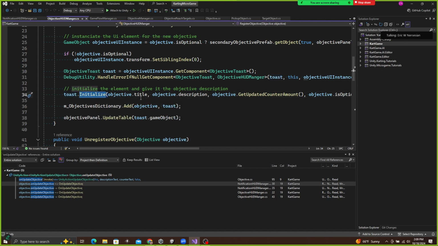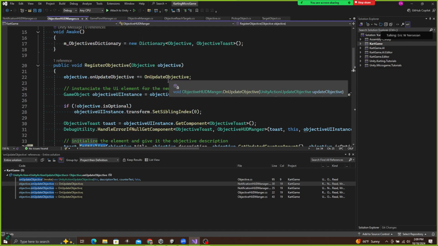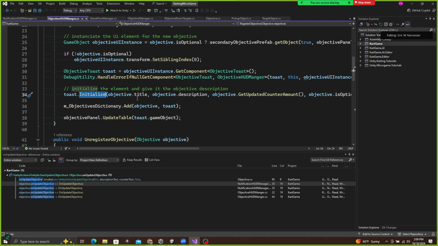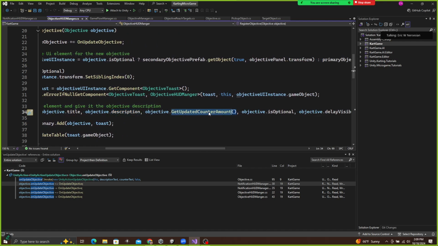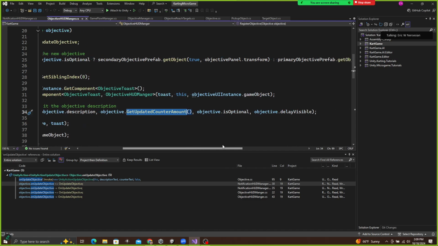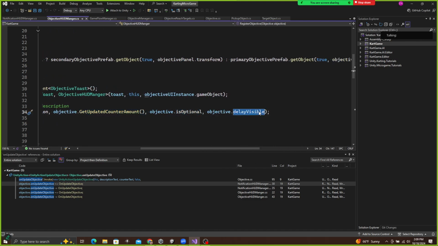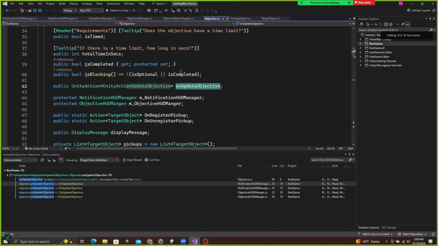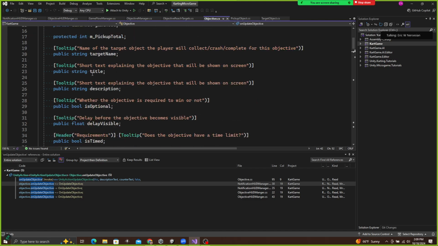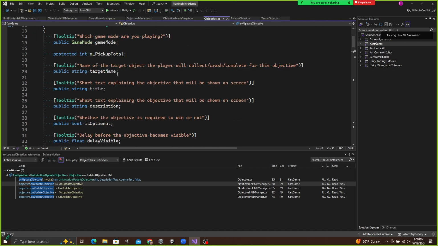and then some initialize will get called onto it. So I guess this passes in the title. If I come up to the top here, so somewhere this objective, the objective that got passed in. Okay, so we have a reference to the objective at this point. So grab the title, the description, get the updated counter amount, 321. Is it optional? Should we delay it? So all these things should be sitting under here. Title, description, is it optional?